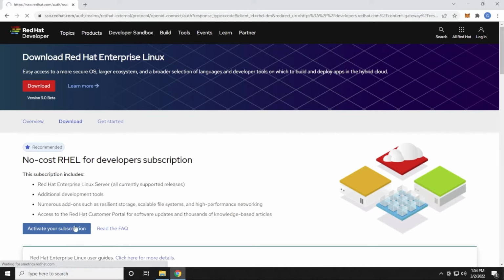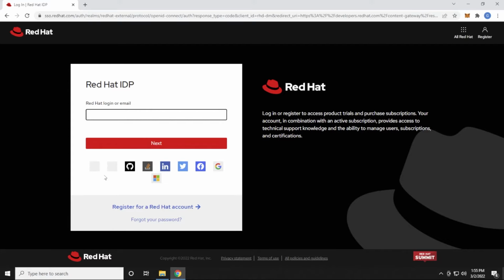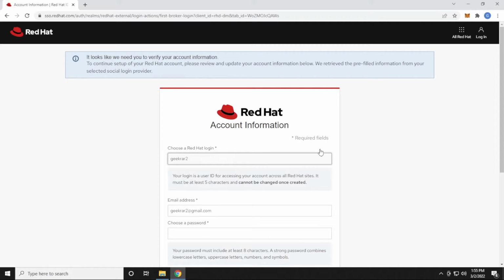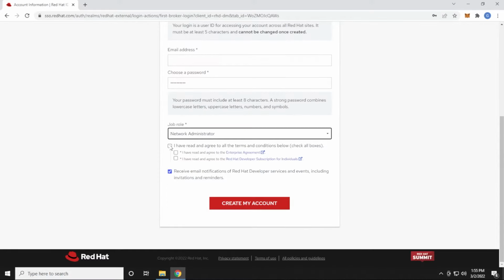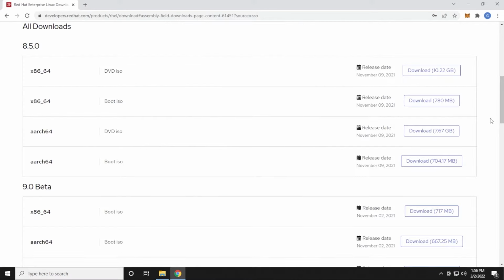Click on this button right over here. You have to type in an email address, or you can sign in with one of these options over here. I'm just going to use my Gmail account. Then it's going to want you to sign in and select a password, so I'll go ahead and do that right now. Then we want to select that we've agreed to the terms and conditions and click on Create My Account. Okay, and now that we've signed up, we're able to download the ISO image file.